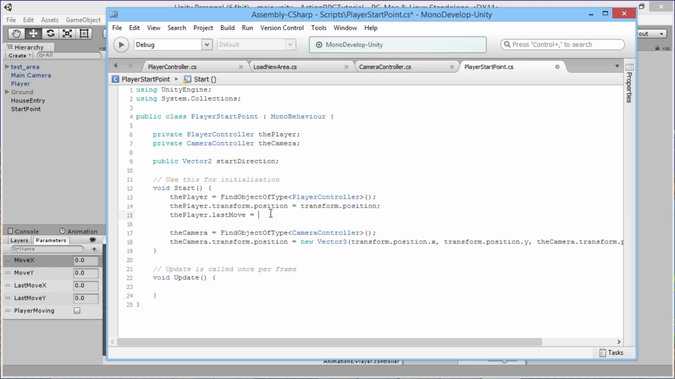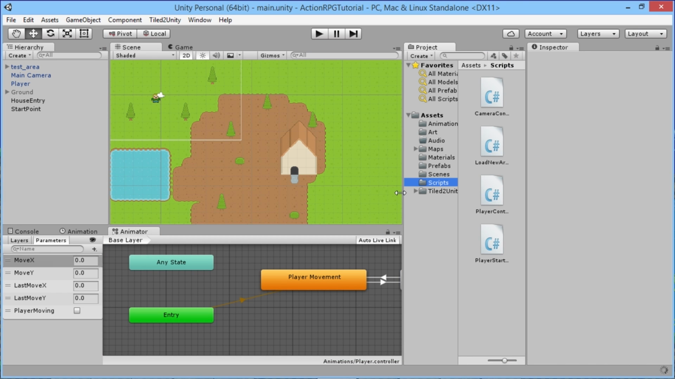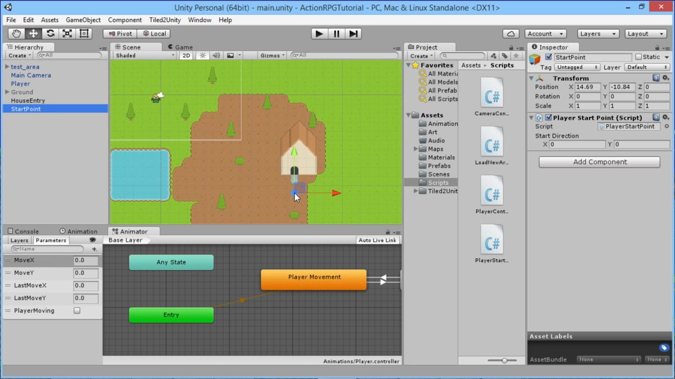So the player.last move will just be equal to our start direction. Hit our semicolon like that, and we're going to save. And then back in here. So by default, if you weren't worried about which direction the player should be facing when he comes out of an area, for example, we know that when we come back out of that house, if the collision was all set up properly, the only way for the player to come out of the house would be if he was facing down. He won't be able to face right or up or anything like that to go into the house. So we know that he's going to come out of this house and he's always going to be facing down. So we don't really need to worry about setting that direction here.